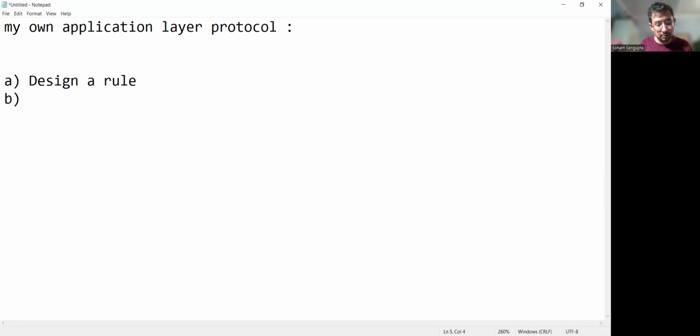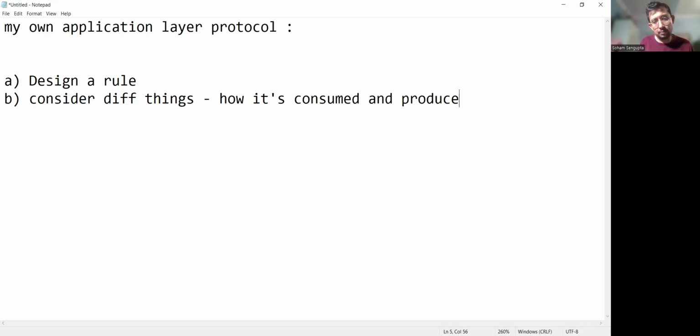Then consider different things, how it is consumed and produced.